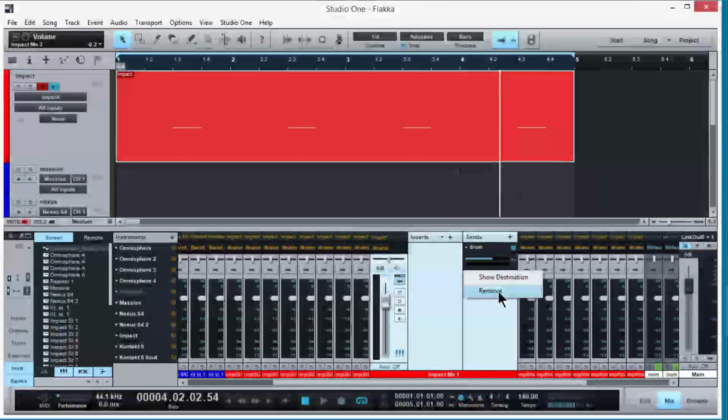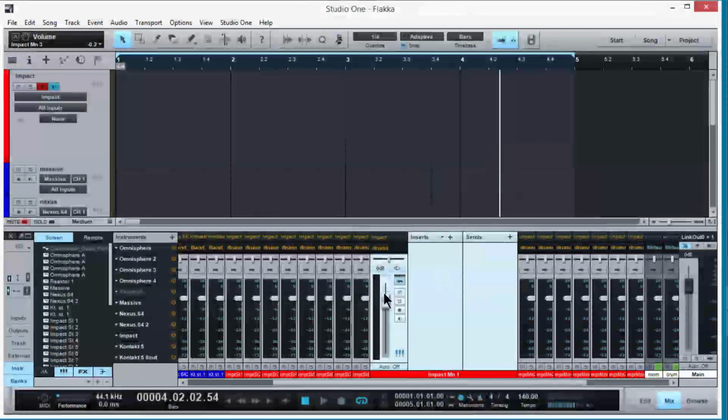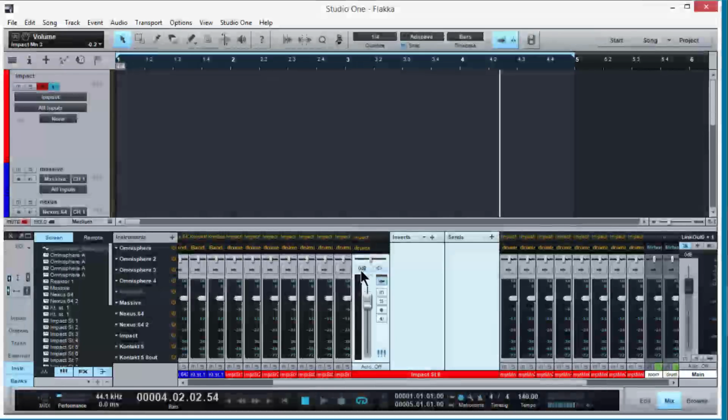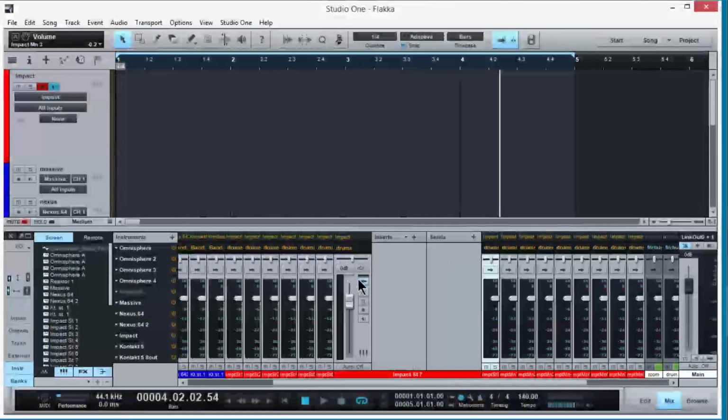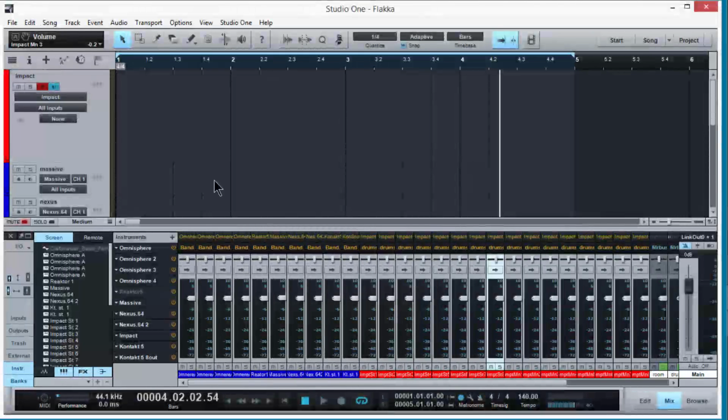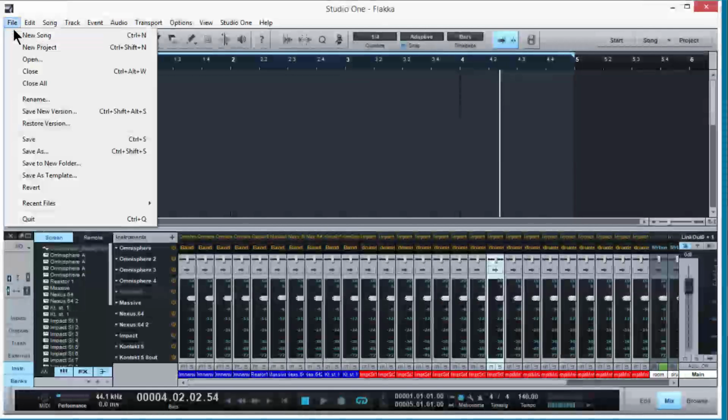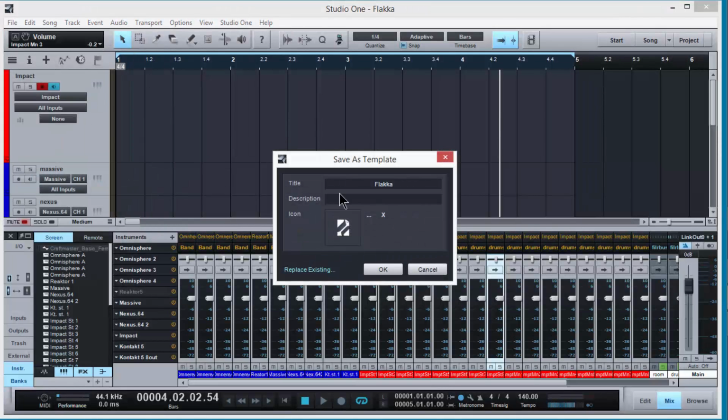Now what you want to do to save this, you go to File, Save as Template, and you just name it whatever you want.